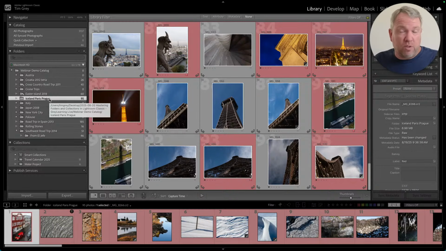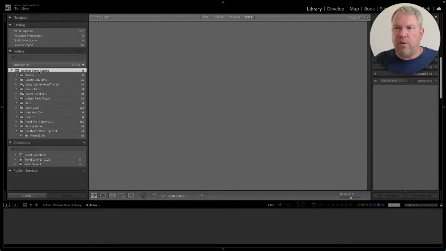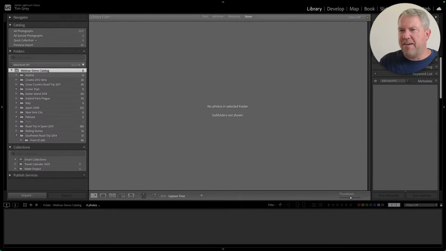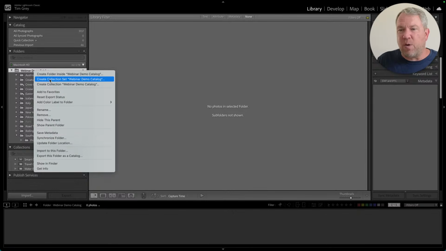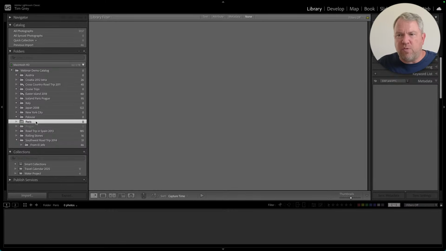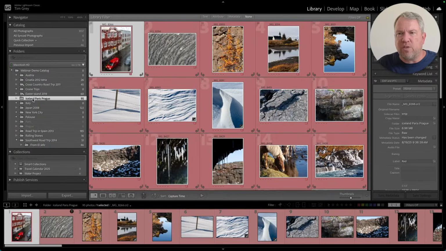And so let's create some folders. So I'm just going to go to my webinar demo catalog, the top level parent folder, and I'll create a folder in here, and we'll create a folder for Paris. And I don't even know what year this was. I'd have to go look at the metadata, so we'll just leave the year off of it. And Prague. So I'm going to create a folder for Prague. Create. So now I have those folders here. They're obviously empty, but I have them as available destinations.